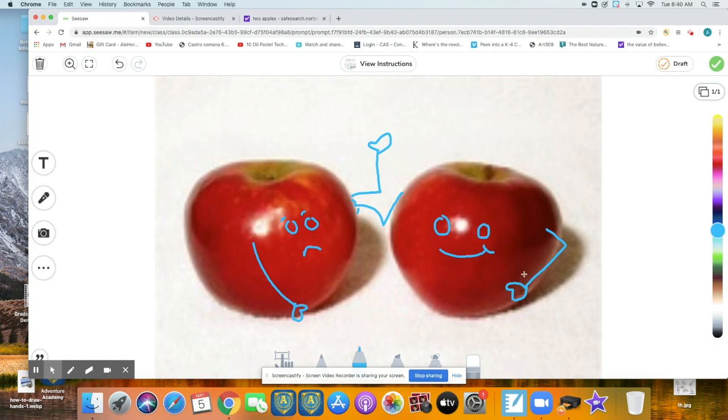Okay. So you can draw right on the picture there and then submit with this little green check mark. So if you choose to do these on Seesaw, this is the way to do it.